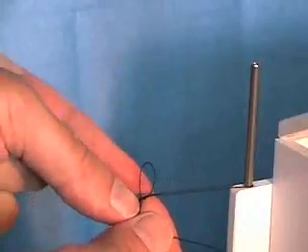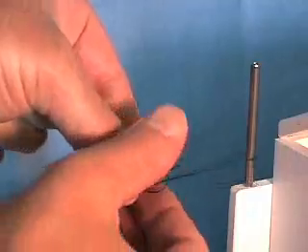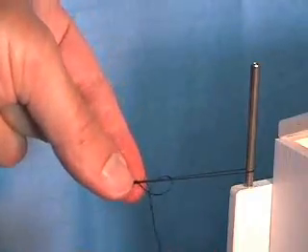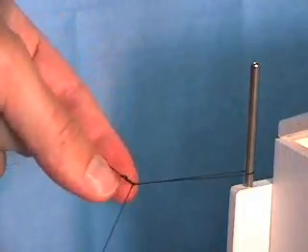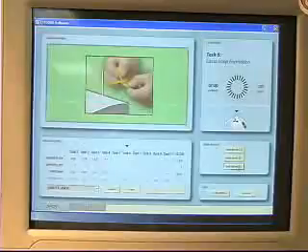A loop is then created, and the free end is passed through the loop. The task is completed with successful formation of a slipping loop. The cutoff time for this task is 120 seconds, and a score of 0 is assigned if the loop is not formed or if it is formed improperly.